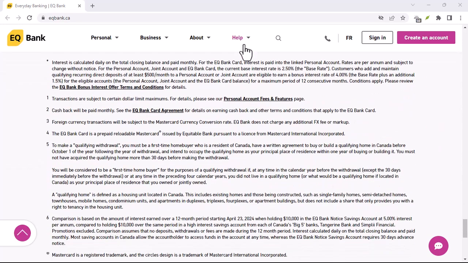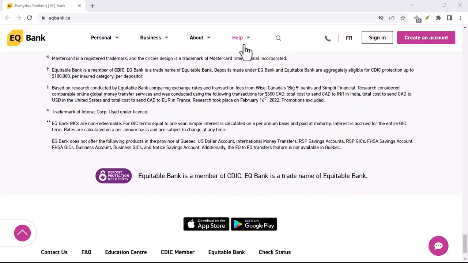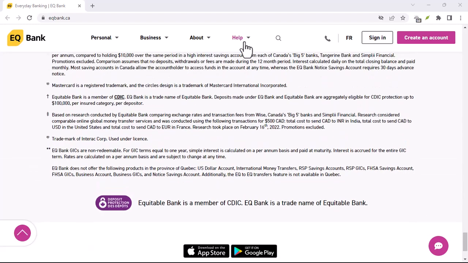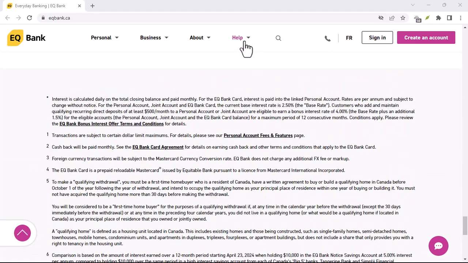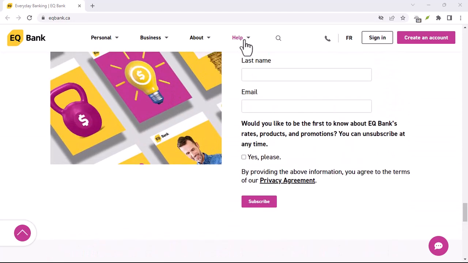Mail the check or money order to EQ Bank at the following address. EQ Bank, P.O. Box 5200, Mississauga, Ontario, L5R 5P3. Once the check or money order is processed, the money will be deposited into your EQ Bank account.